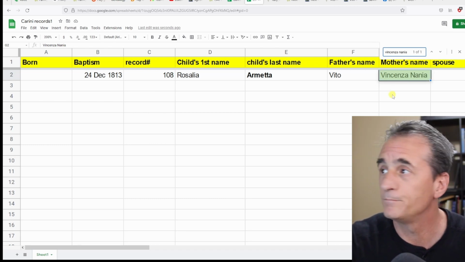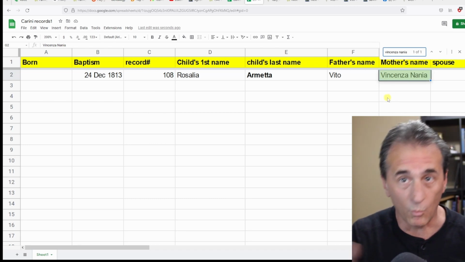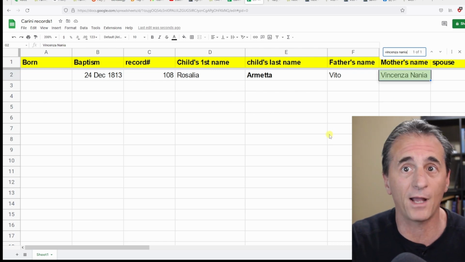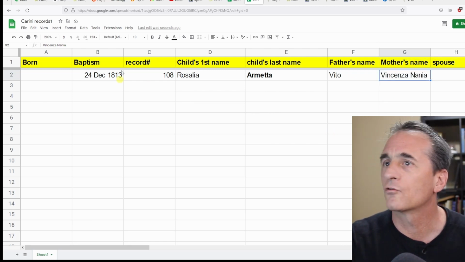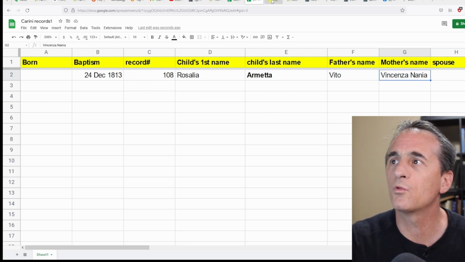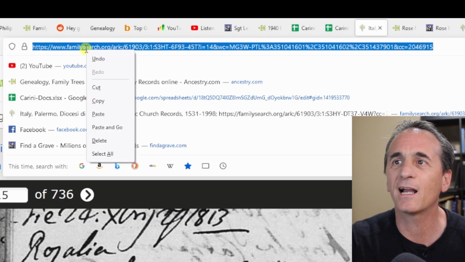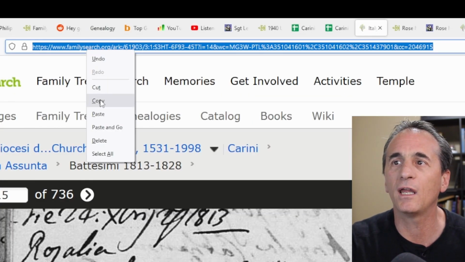And then it finds it. Now, it's easy here now, but wait until you've got 15,000 people in there. So what do we do next? What we're going to do is we want the original document. So we're going to right click that. We're going to hit copy.